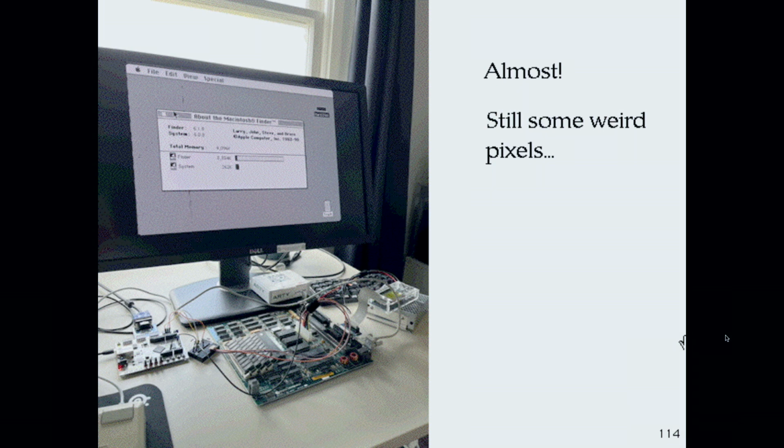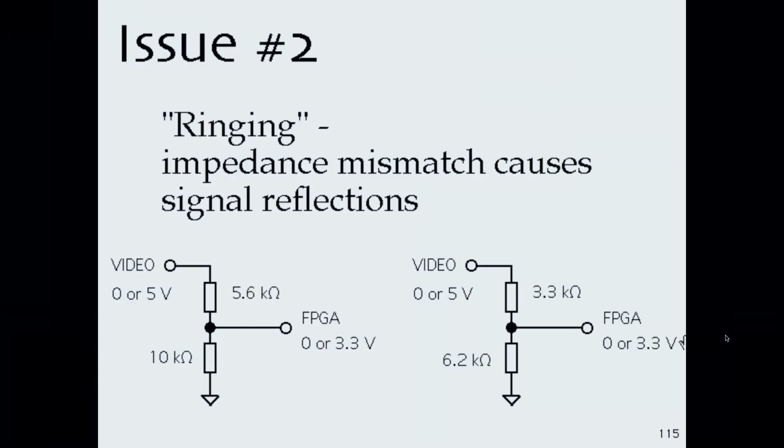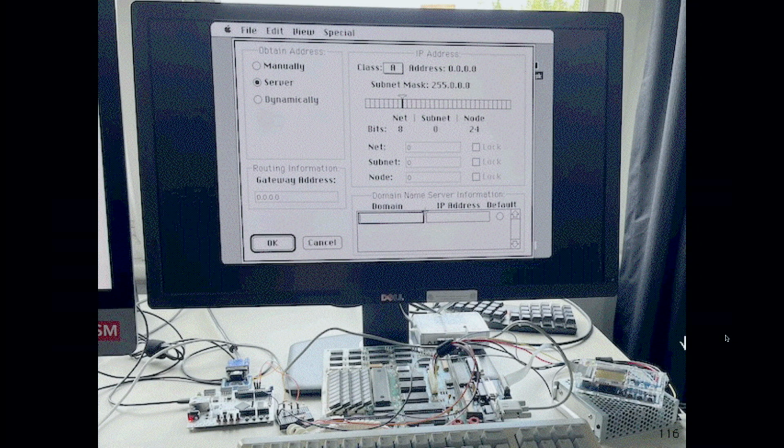And this is another digital electronics issue that I wish I had learned about, called ringing. Because I was trying to down level the signals by using a pair of resistors, I had conveniently forgotten that an impedance mismatch will cause signal reflection and therefore noise. I tweaked some resistor values, and hey presto, it works.